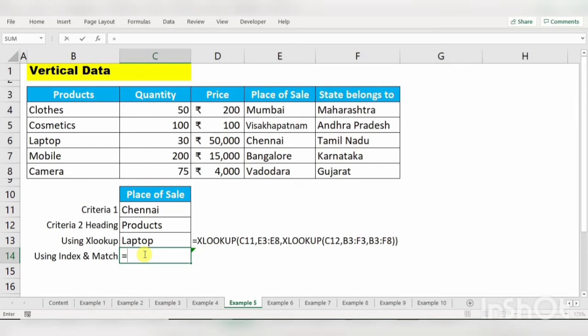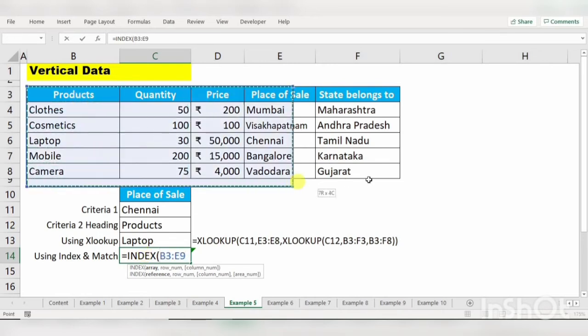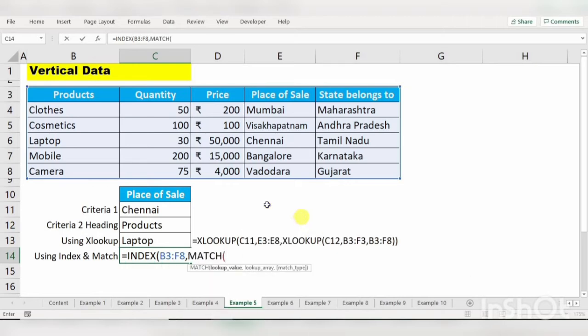Now that we can do through INDEX and MATCH. Index array, we are selecting the entire array, and here the row number. So what is the row number? It is not fixed, it is based on the place of sale. So I am going to use the MATCH function here. Lookup value is Chennai, and lookup array, here we need exact match. And here the column also is not frozen, it's dynamic.